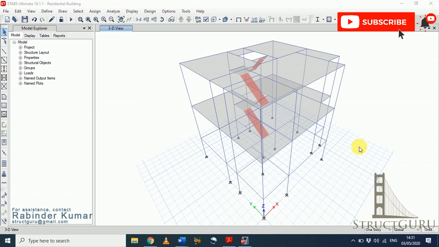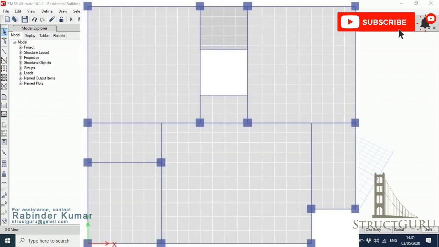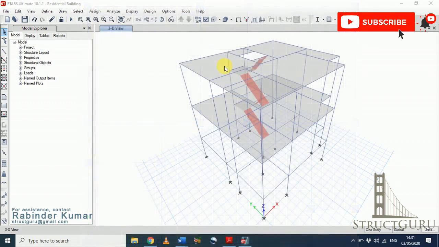Now let's move to our second topic, in which we will assign the meshing to the slab. Now the question is, why is meshing done? Meshing is done to break a large element, which is the slab in our case, into a number of small elements to develop a precise, correct and uniform load distribution pattern from slabs to beams. This is very important to do during modeling of a structure.